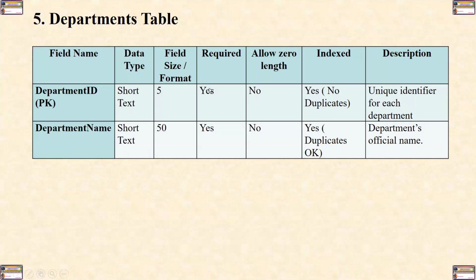Now I want you to look at the indexed. For department ID, I've said yes, and no duplicates are allowed. That means you cannot enter the ID twice. But for department name, you can see you can enter twice because students can share a department. Courses can share a department, but you cannot have one department having an ID similar to another one.